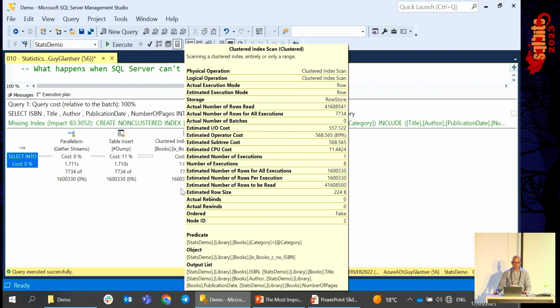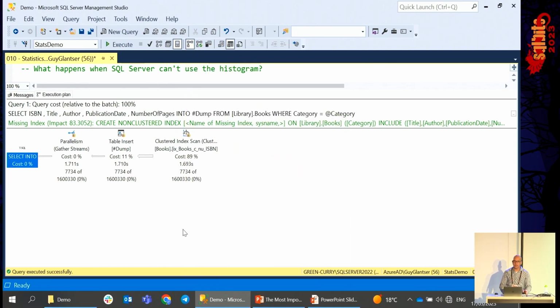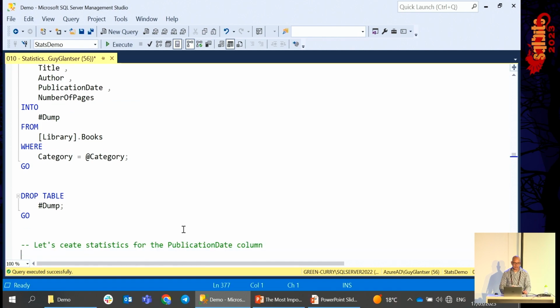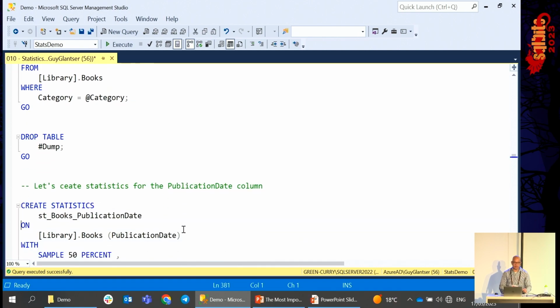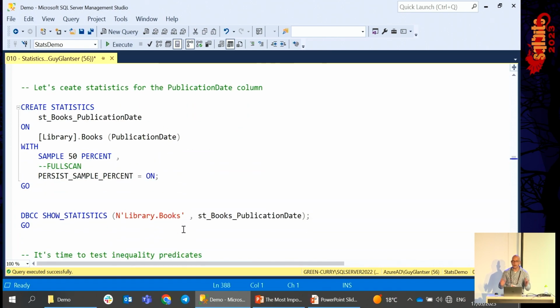If SQL Server knew this is the number, it would use a non-clustered index plus key lookups in this case. So remember that about local variables. Now we can also create statistics ourselves, manually. In most cases, we don't need to because SQL Server will automatically create statistics. But in some cases, we want to create statistics ourselves.